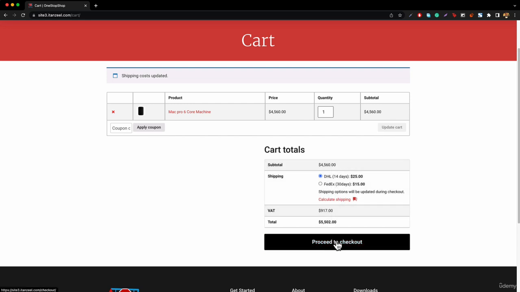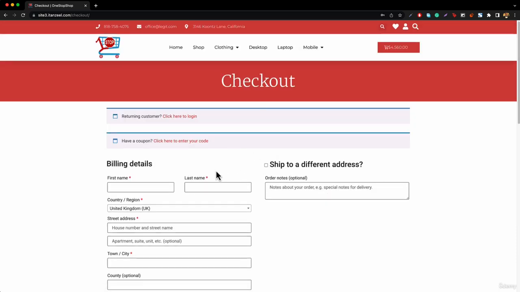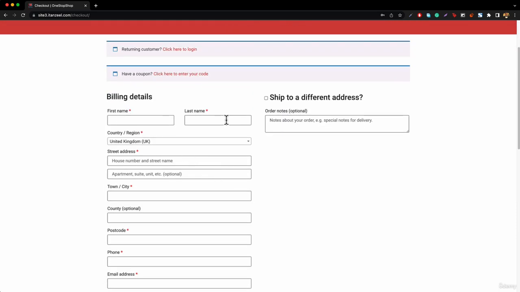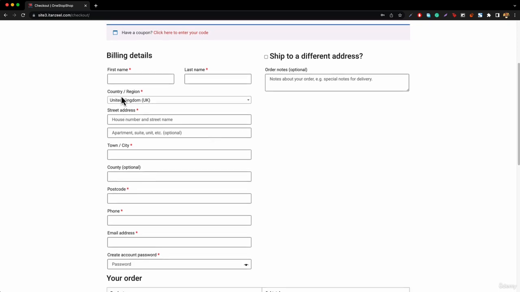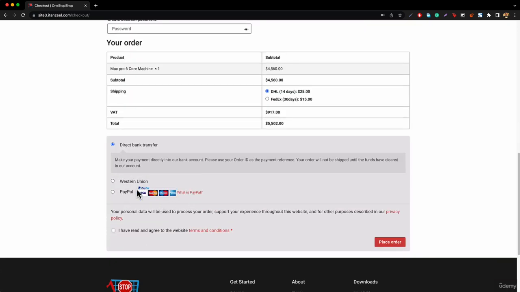So if now the person clicks on proceed to checkout, he will be taken to the checkout page where he has to enter his first name, last name, his address, city, and here he can select whether he wants to pay via direct bank transfer or PayPal.